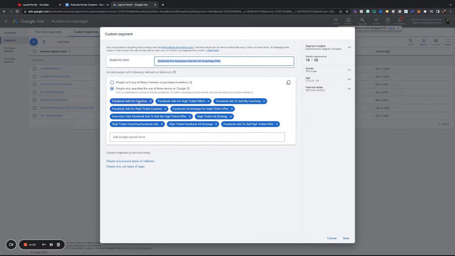I've got Facebook ads for coaches, Facebook ads for high ticket offers, Facebook ads to sell my coaching, Facebook ads for high ticket coaches, Facebook ad strategy for high ticket offer. How can I use Facebook ads to sell my high ticket offer? High ticket ad strategy, high ticket coaching, Facebook ads, high ticket Facebook ad strategy, Facebook ads to sell high ticket offer. I am basically wanting to target anyone who has searched for any of these terms. Okay. And it's very easy.